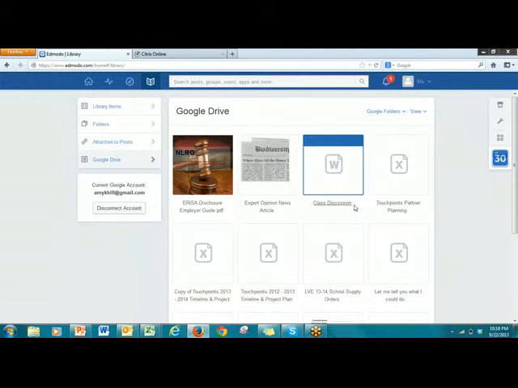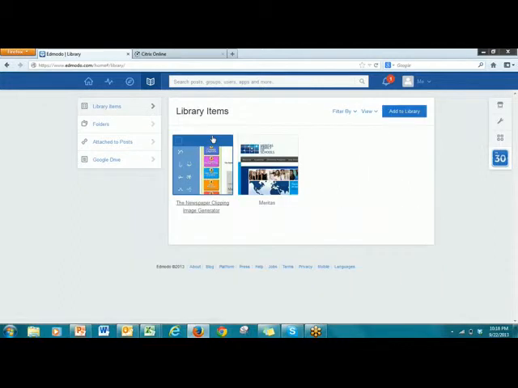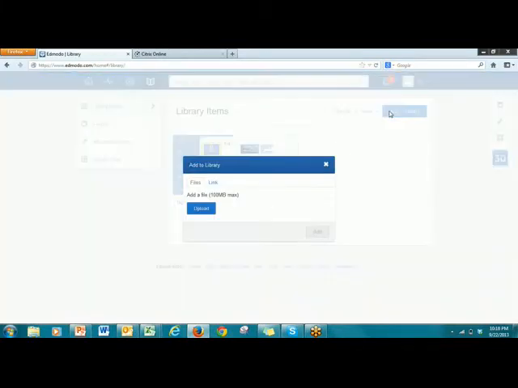And then lastly, I just wanted to show you quickly the library. So your library is kind of like your bookmark page. As you come across sites that you want to use with your students that are helpful to you as you're going through the Touchpoints activities, this is where you can store those links. So if it's something you want to add to your library, if you have a document, you can upload a document and it'll show up here in your library.